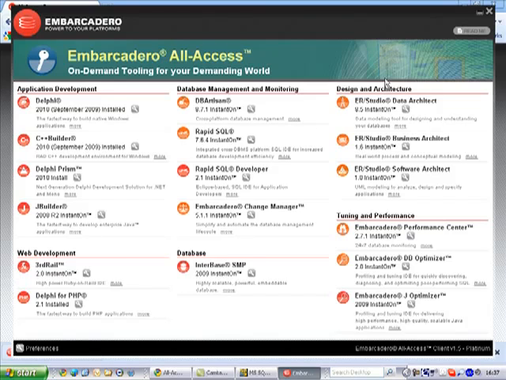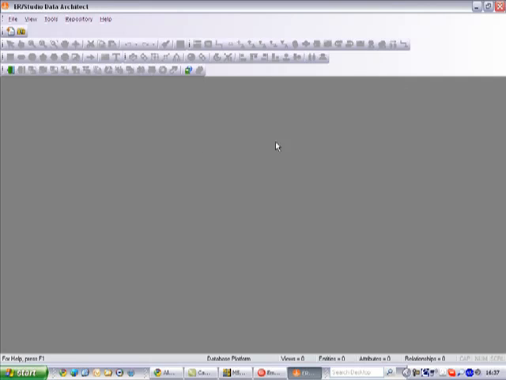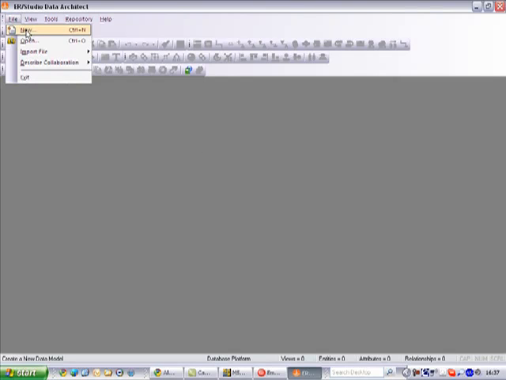So I'm going to choose ER Studio here. I don't have ER Studio installed, but I want to check out a particular database. So I'm going to click on the Instant On link as you see there. This starts up an ER Studio Data Architect instance, and I'm able to get working with this straight away.